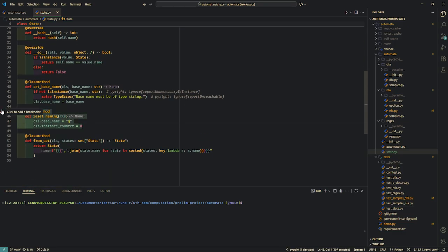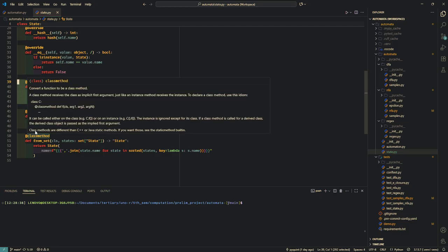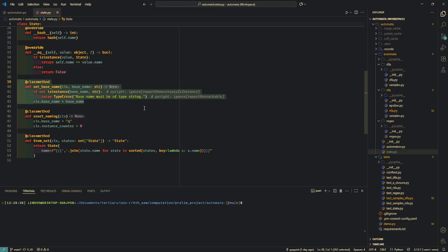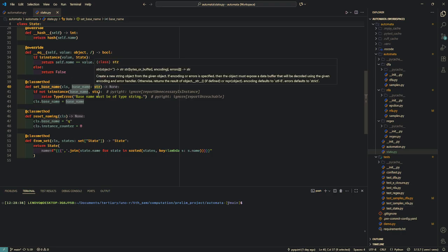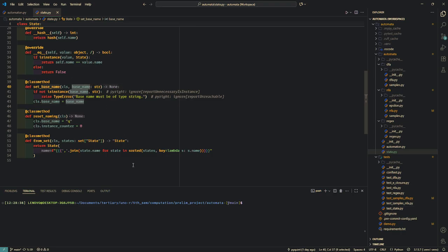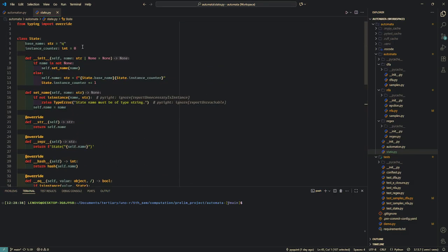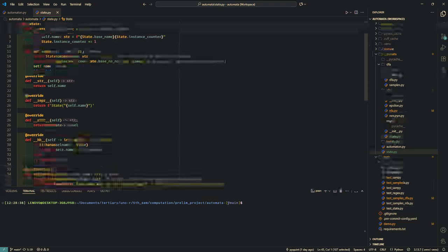Others are just helper methods such as set base name. So you don't really want to set the name to other variable types or data types, but rather you use this to ensure that the name that you entered has the right data type, which is string. And the reset naming just resets the class attributes or static methods to the default Q and 0.